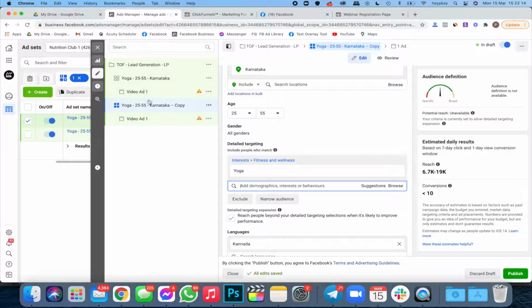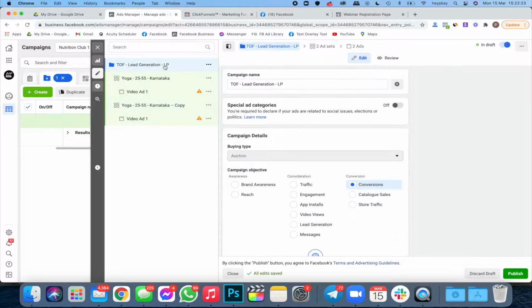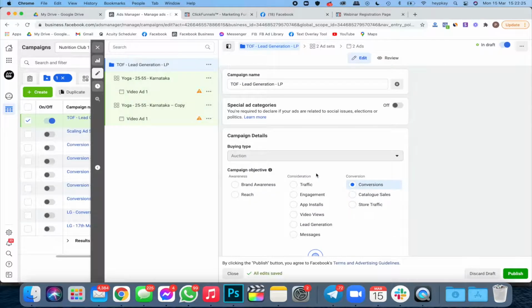So I usually try to keep 5 to 6 ad sets, and under that a maximum of 3 to 5 ads under each ad set. That helps you get a good result. And again, these things depend upon the budget that you're trying to target. So it's totally going to depend upon you.